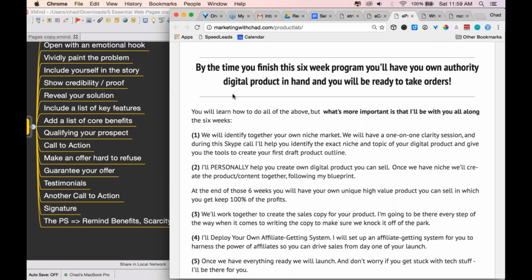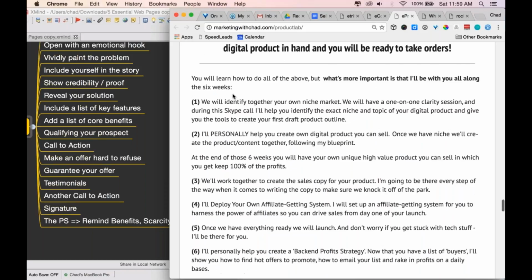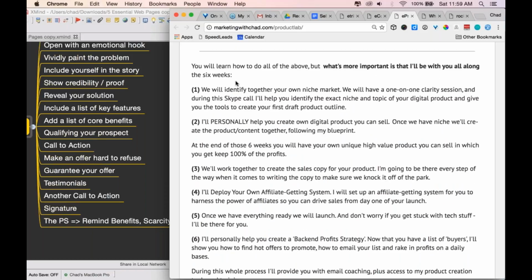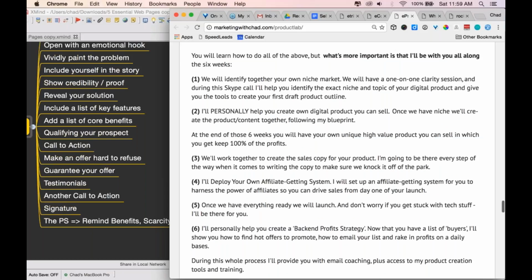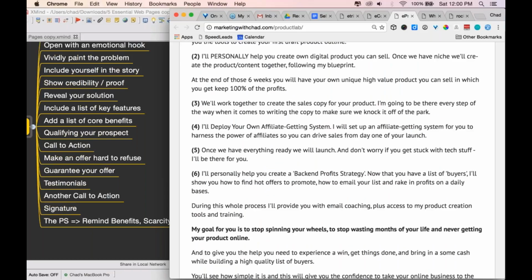You are saying by the time you finish this 6-week program, you'll have your own authority digital product in hand, and you'll be ready to take orders. All right. So this is a benefit. And here I show what they are getting. Benefit-wise, I go through a list of 6 things that people feel concretely they're getting as a benefit, and not what the course is about. So it's not features, it's benefits, and this is so important.